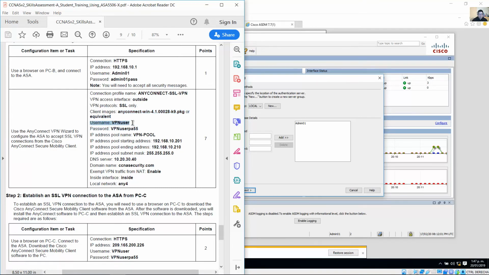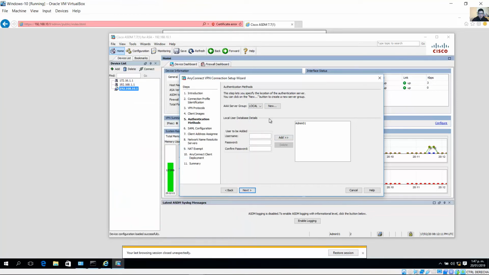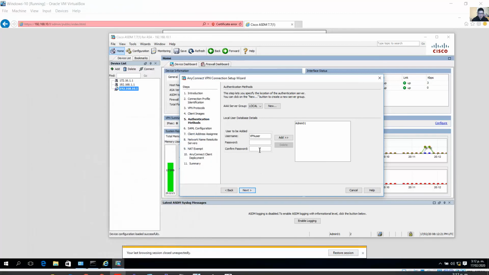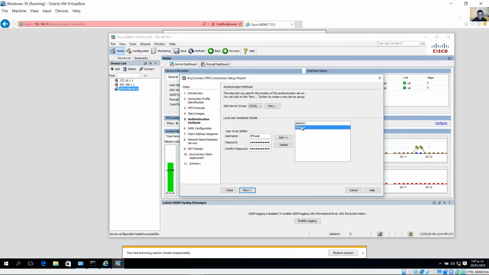Create a username, VPN user, and password VPN user PA55. Username, local database, VPN user, case sensitive, VPN user PA55. Confirm VPN user PA55. And add. Now, this is the new user for the VPN client. This is the previous administrator. Next.